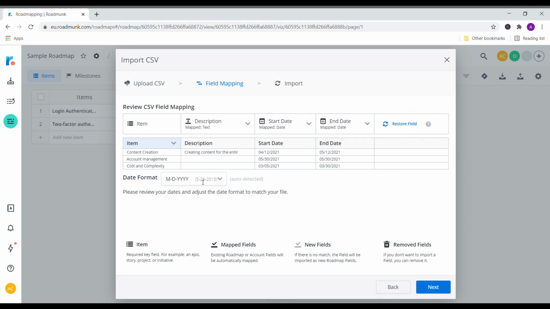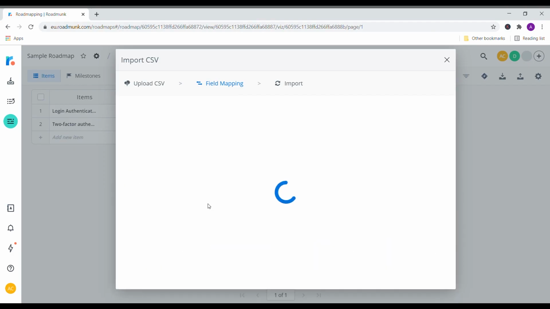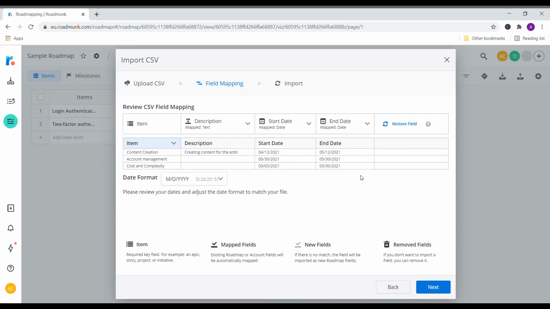Roadmunk auto-detects the date format in the CSV and sets the format in Roadmunk to match. If you see that the formats don't match, select the right one in the date format dropdown. If you think you are good to go, click on Next.